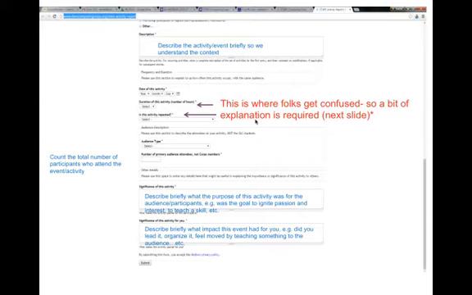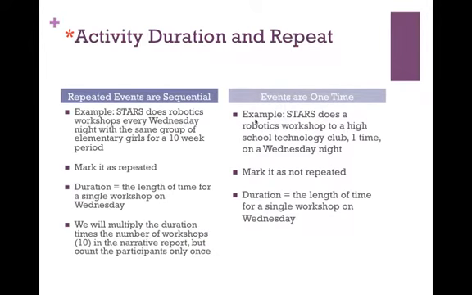Now these 2 places here, duration of the activity and is the activity repeated, are the 2 options that tend to confuse us. So essentially what we are asking you to do here is let us know the length of time that the event is. And if it's repeated or not, lets me know if we need to multiply or not. So I'm going to go to the next slide and explain this a little deeper.